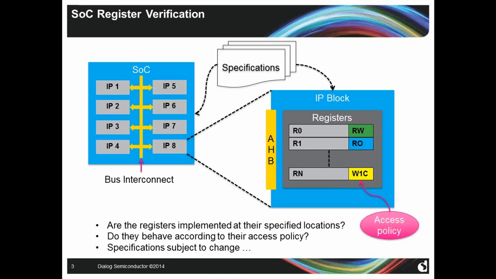The issue when we're trying to verify the implementation against the specification is that we need to check that the registers are actually implemented at their specified locations, and that they behave according to their access policy. But the main issue we've got is that this is changing all the time. Our mass market projects are very closely coupled with our customers, and we are very reactive to the changes they want to make to the design.